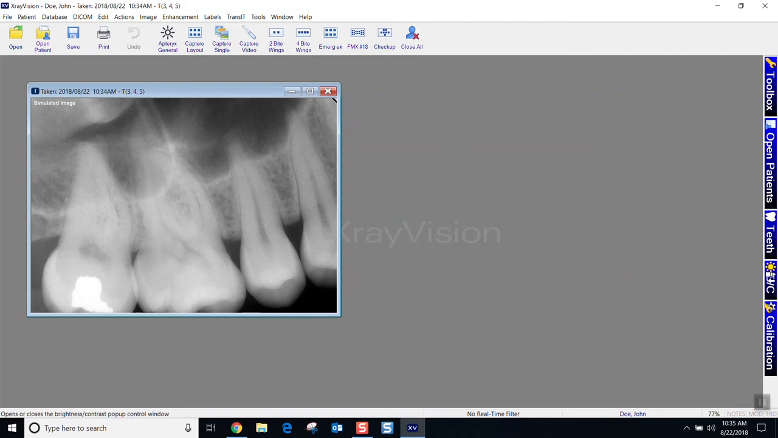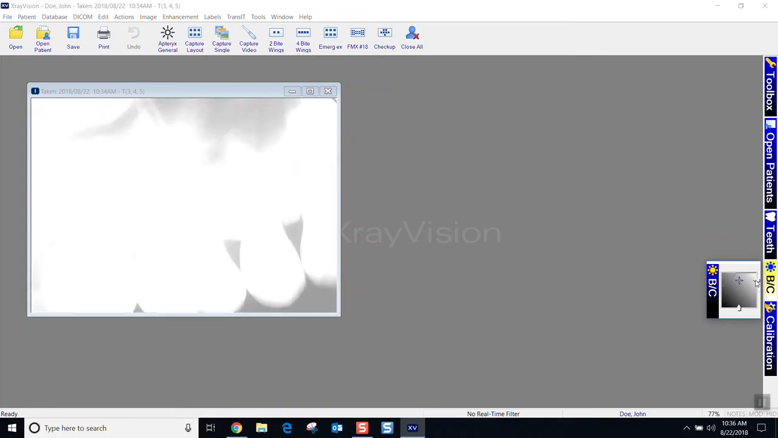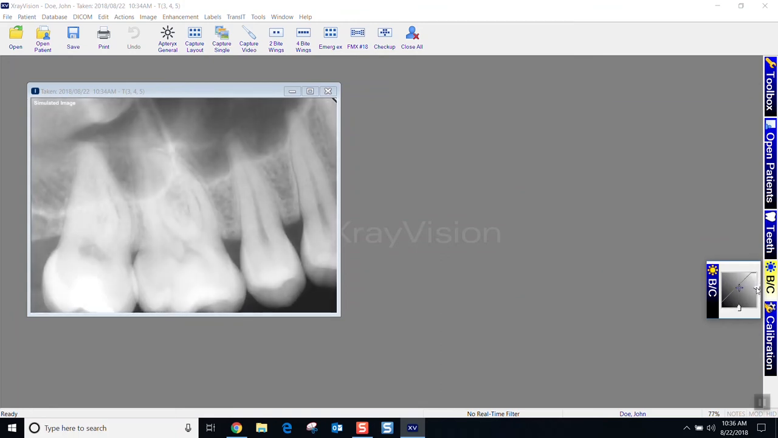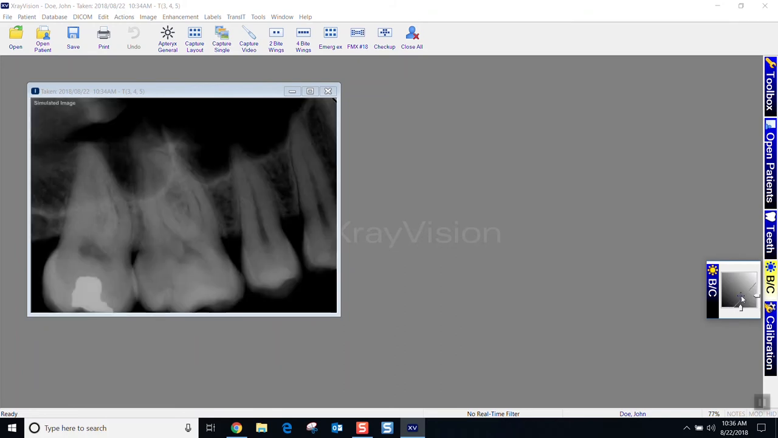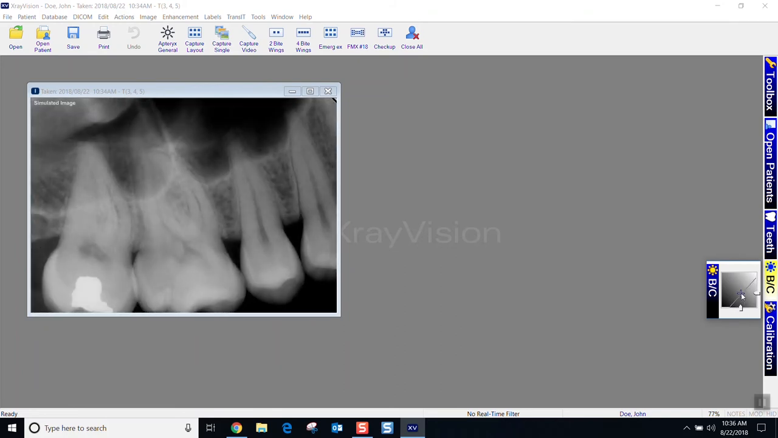You can use your brightness contrast toolbar here on the right side. The tag on the right would change the brightness, and the tag on the bottom would change contrast, or you can work from the cross in the middle to work those both at the same time.